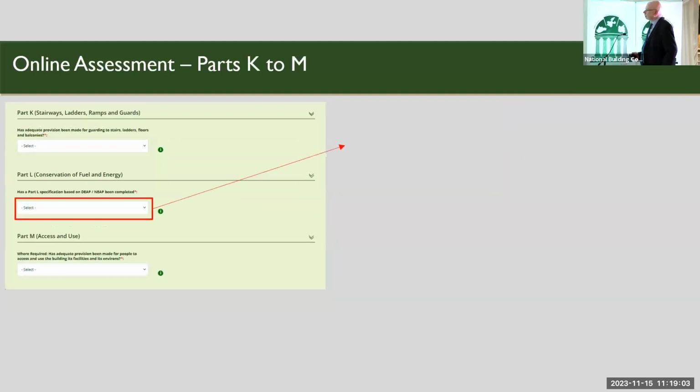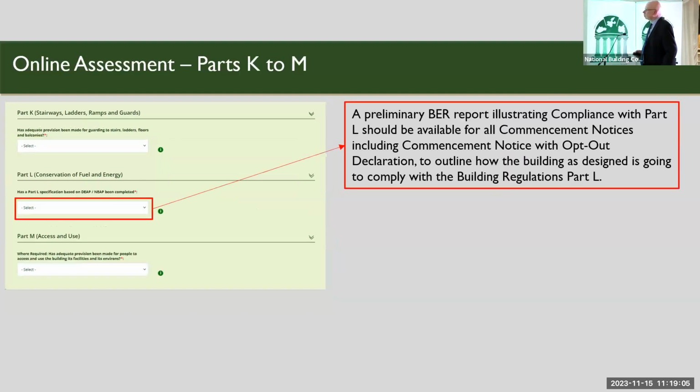And then Part L. A preliminary BER report illustrating compliance with Part L should be available for all commencement notices, including opt-out declarations, in order to outline how the building has been designed to comply with Part L. So I do get a lot of questions from people saying, I put in a submission, and the first thing they did was ask me for a Part L BER report. Why isn't it on the list? It's on it. It should be on the list.